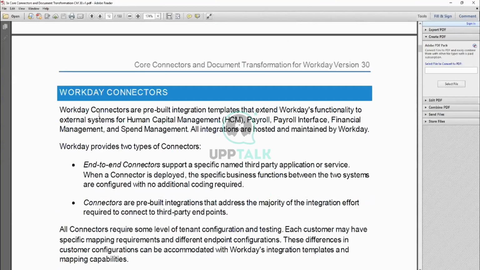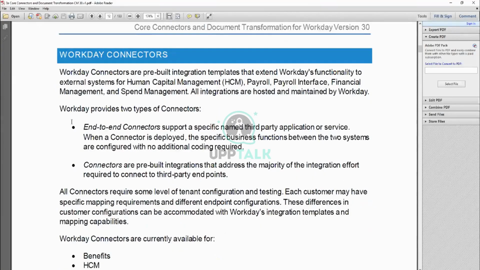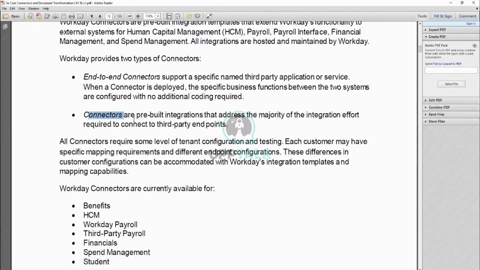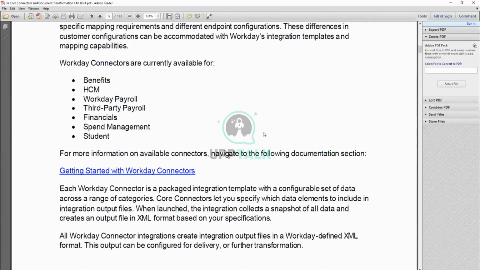And then come the connectors. Again, two types: end-to-end, which is also called a package connector, or end-to-end connector, because they are specifically made for that particular functionality or vendor. And then there is the generic connector, which is a generic functionality, not vendor specific, like Core Connector Worker is an example of this.